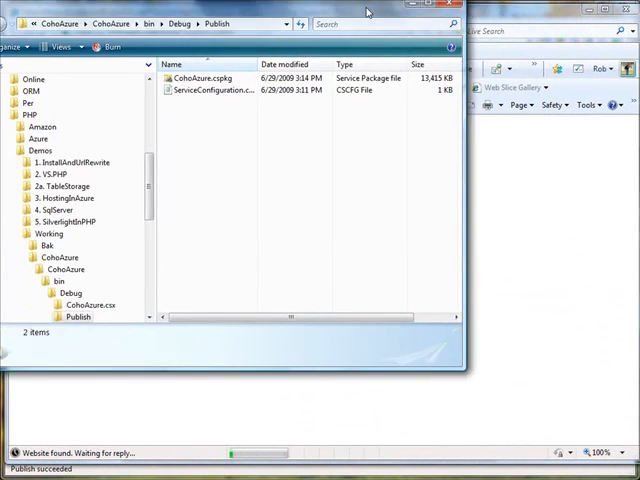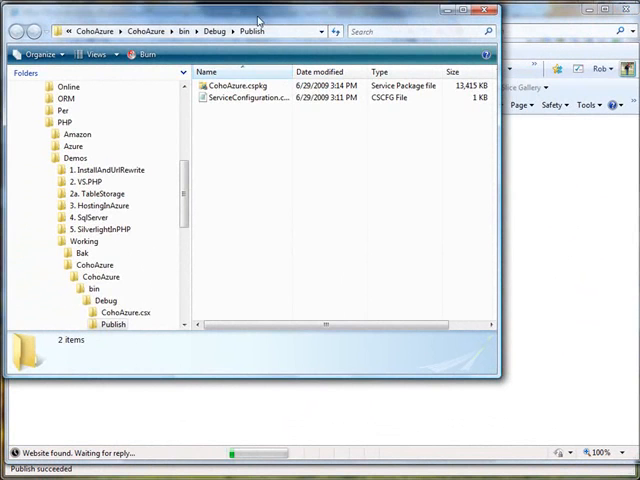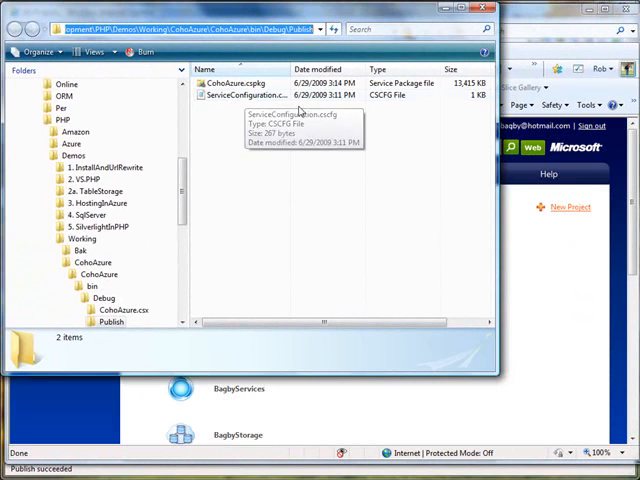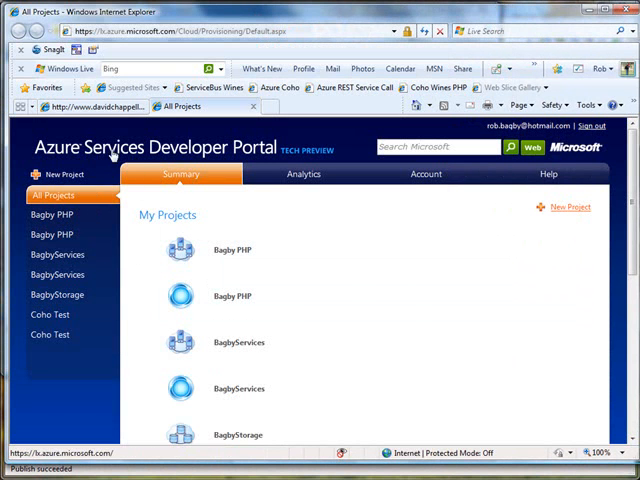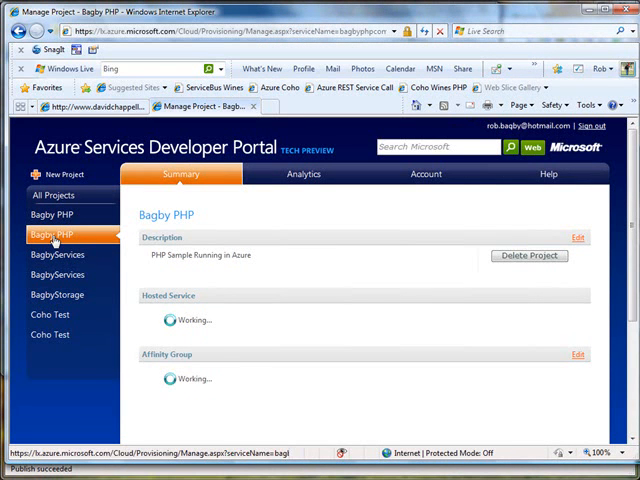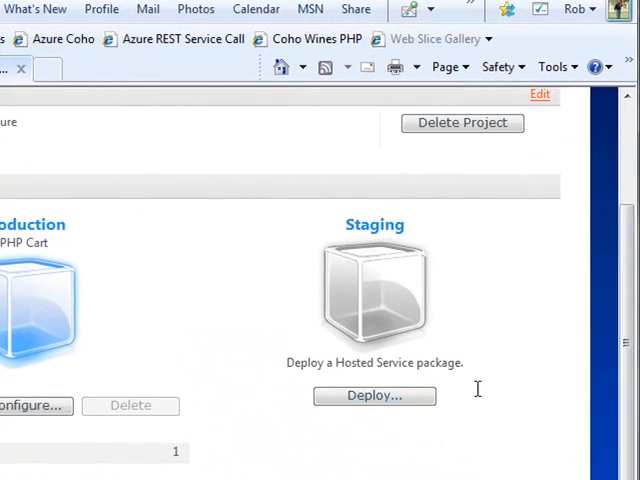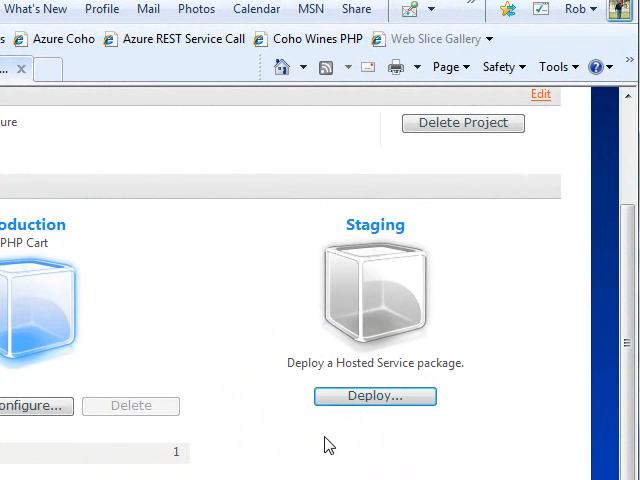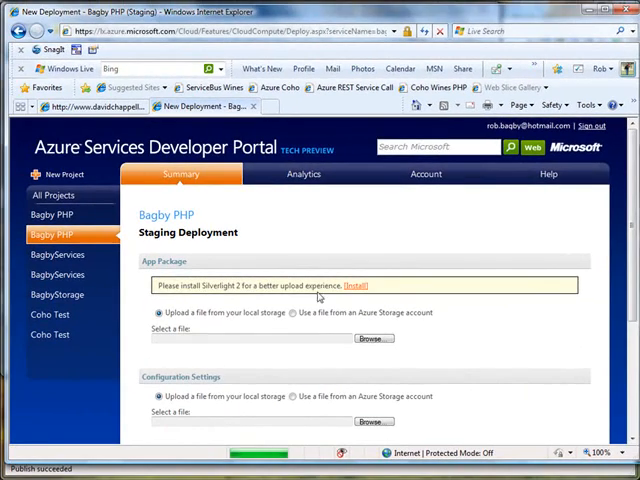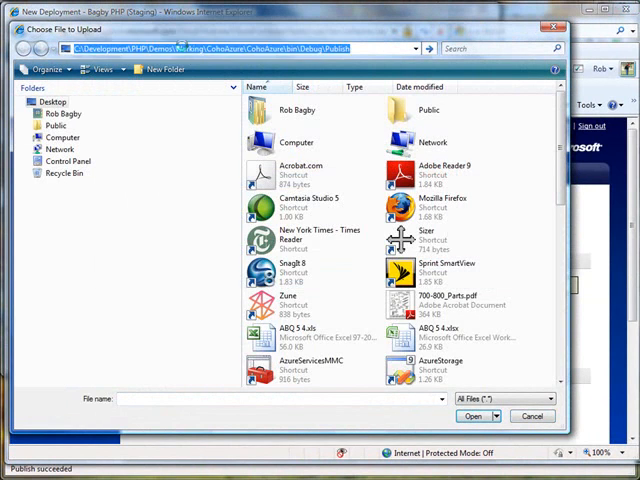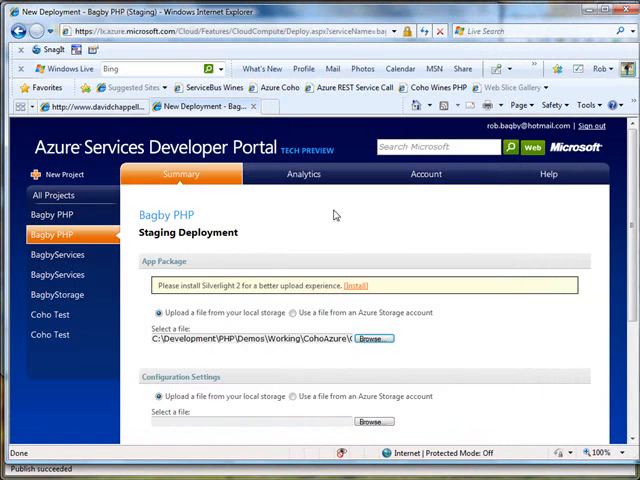And you can see it opened up a little window where those two files were published, and it brought me into my Azure Services Developer Portal. So this is my Azure portal. I'm going to click on this project Bagby PHP in that portal, and this is where I'm going to go ahead and push this thing out to my staging environment here. So I'm going to click on deploy, and it's going to bring up a little web page where I can essentially just go ahead and choose my two files. So I'm going to choose the location that they opened up for me.